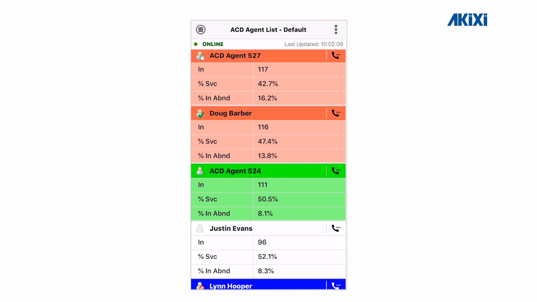And as the report is real time, we can now see that Doug's taken a call. But as his status is now orange as opposed to red, it's a call that hasn't come through to the ACD group that we're monitoring. So it might be on his DDI or it might be an internal call.